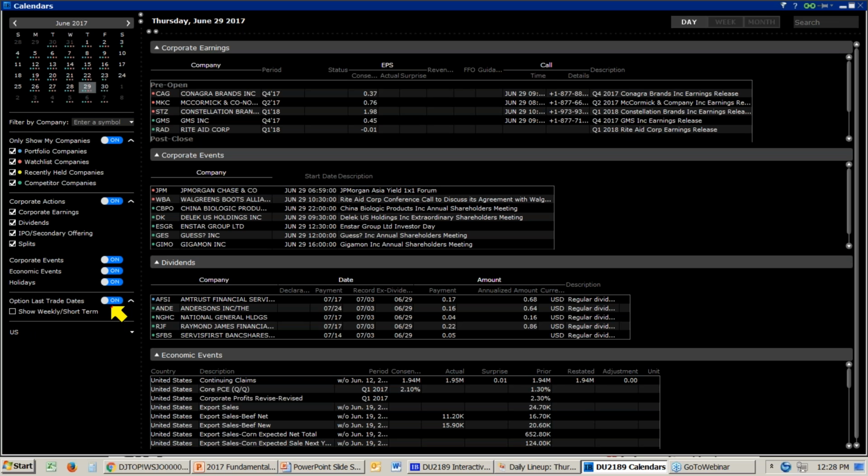Also, I do want to point out that there is an option last trade date. Once you have that on, you can toggle it on or off to view or hide option last trade dates in this section. So here is that corporate events calendar.